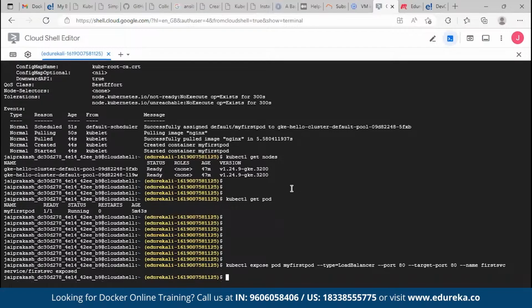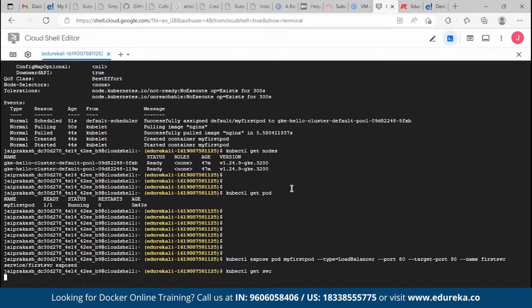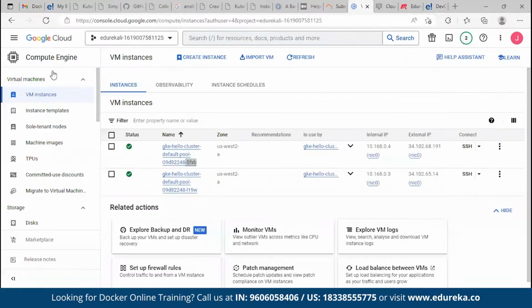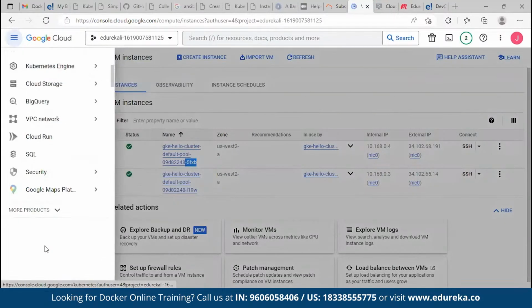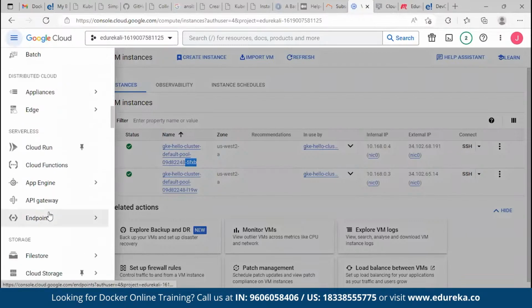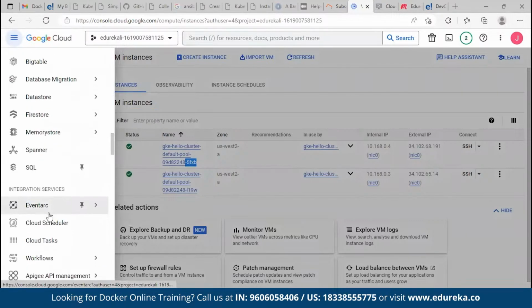You can see it is exposed. kubectl get service, and see the service got created. It will get an IP, and using this IP, I can access the pod. I can access the application. And in the backend, if you go and see, I have a load balancer getting created. So I am basically using a load balancer to expose my application in Kubernetes to the outside world.